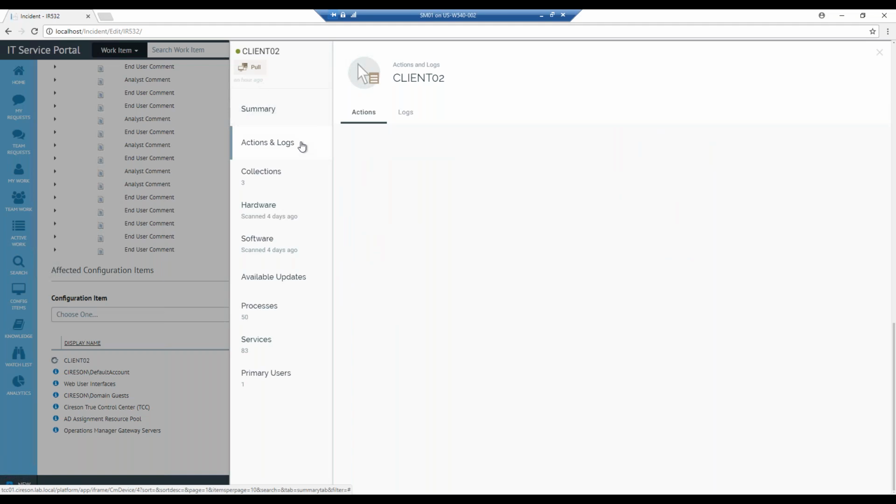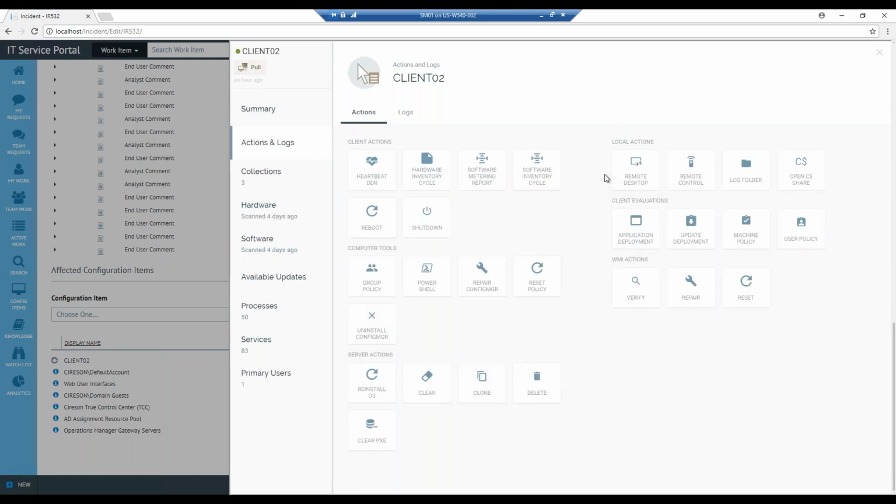So looking at that, go to Actions and Logs. This is our Actions and Logs section. This is the Remote Manage actions that have now been brought into the web interface. So from here, you can run actions against the client itself. Includes things like the heartbeat DDR, hardware inventory cycles. You can kick those off right away. You can reboot the machine and shut down the machine.